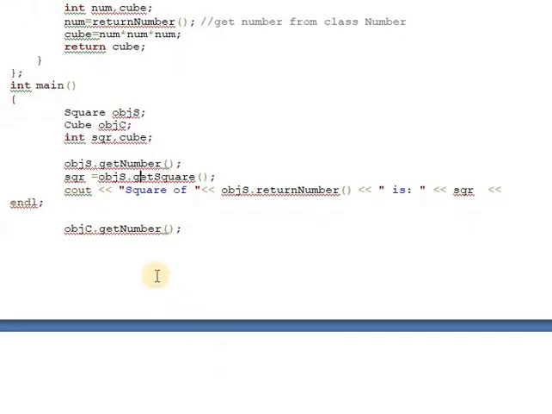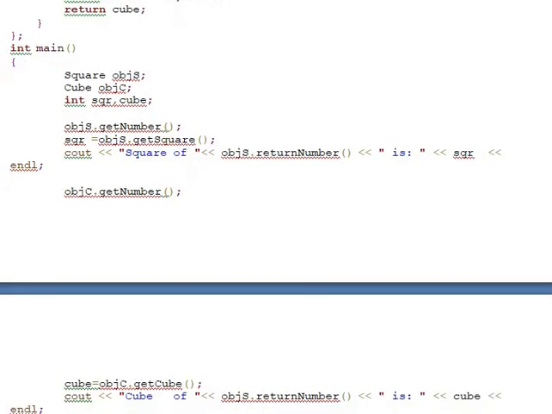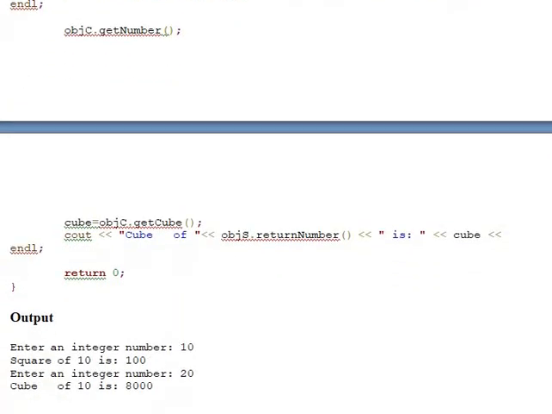Again, object c dot get number. Here we are taking a number for calculating the cube of a number. So cube equal to object c dot get cube. By using this get cube function, we can calculate the cube of that number and it will be stored into this cube variable. Now by using this cout function, we are displaying the value of the cube.